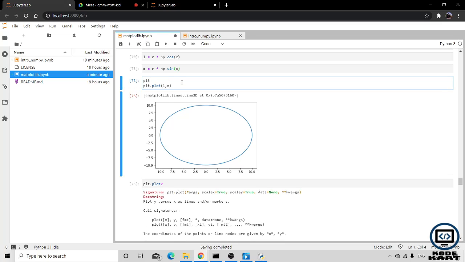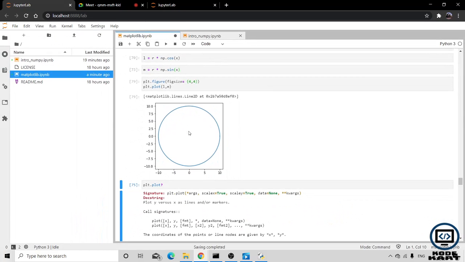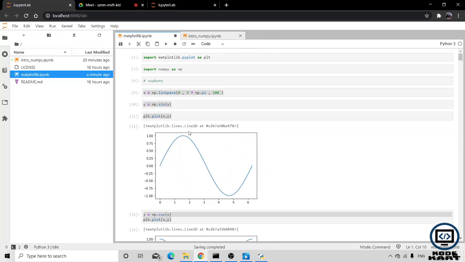So we can do plt.figure figsize equals to 4,4, which is going to be fine, I think. Now you are able to see that we have generated a circle from the cos and sine values. So this is a little bit about matplotlib.